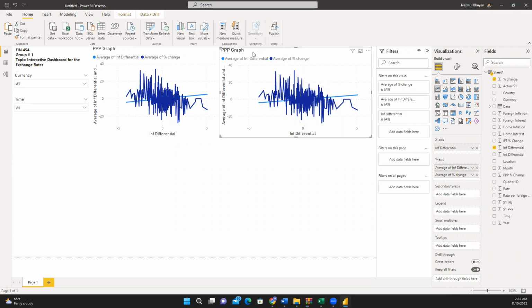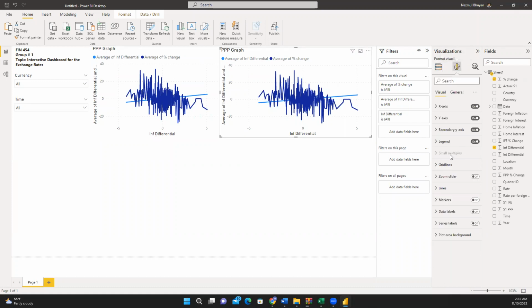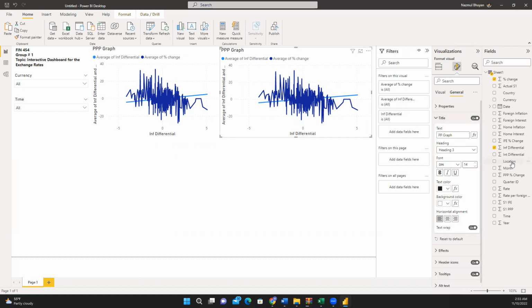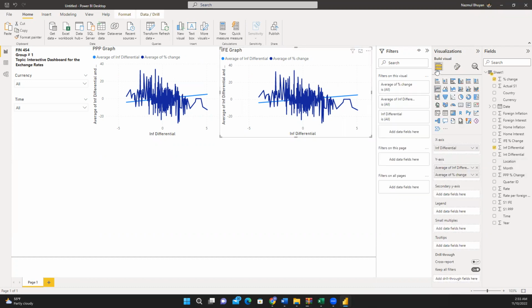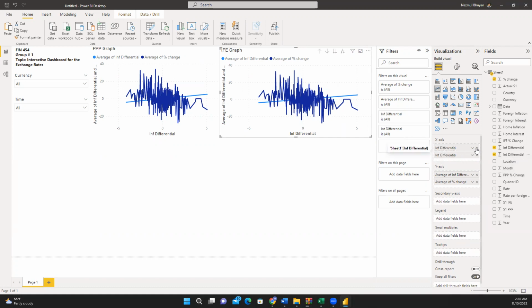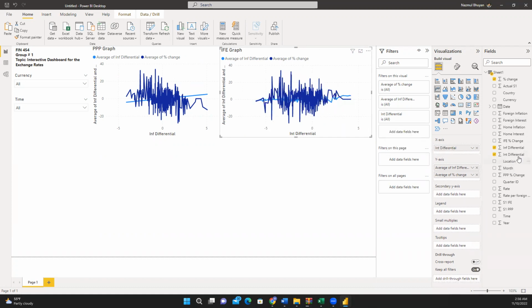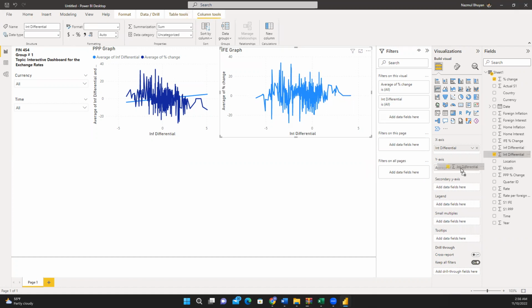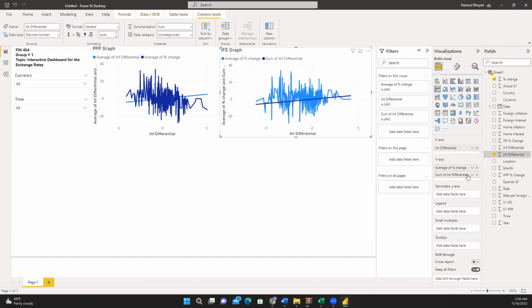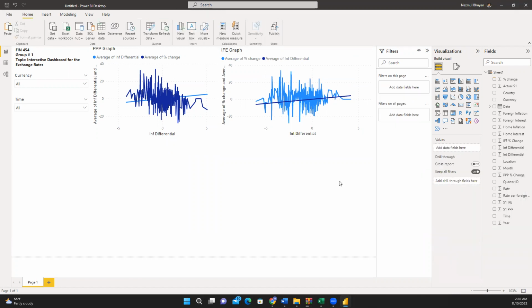Okay, so first let me just change the title, general, and again title. This one should be international Fisher effect graph. Now let us go back. Now in place of inflation differential, we want interest differential. So interest differential, and then remove inflation differential, and again remove inflation differential from here, put interest differential here. Okay, now again make it average. So now this graph is also ready.